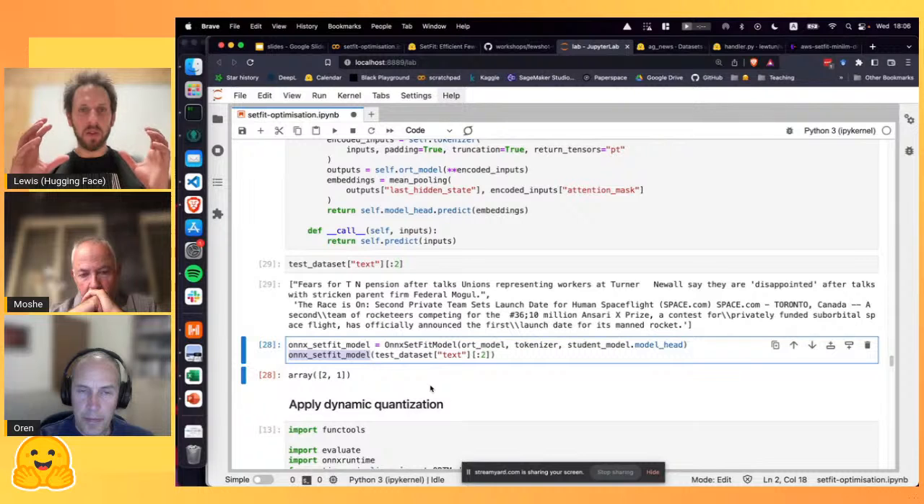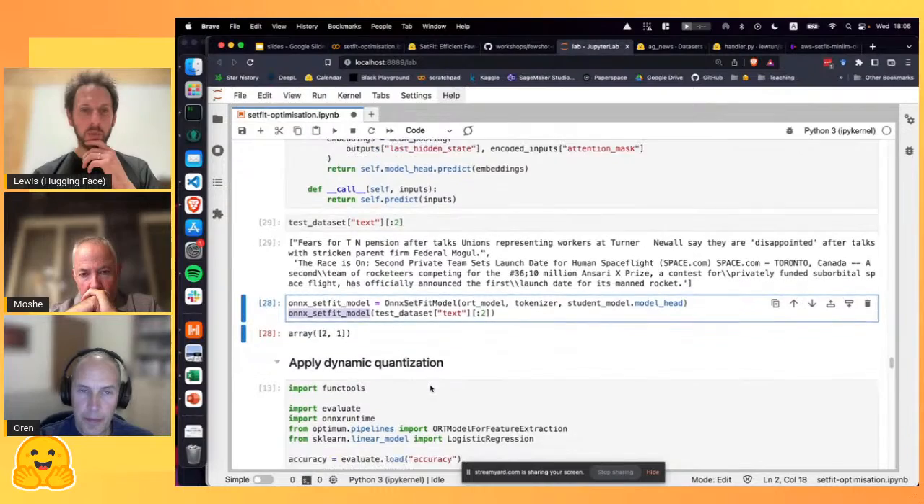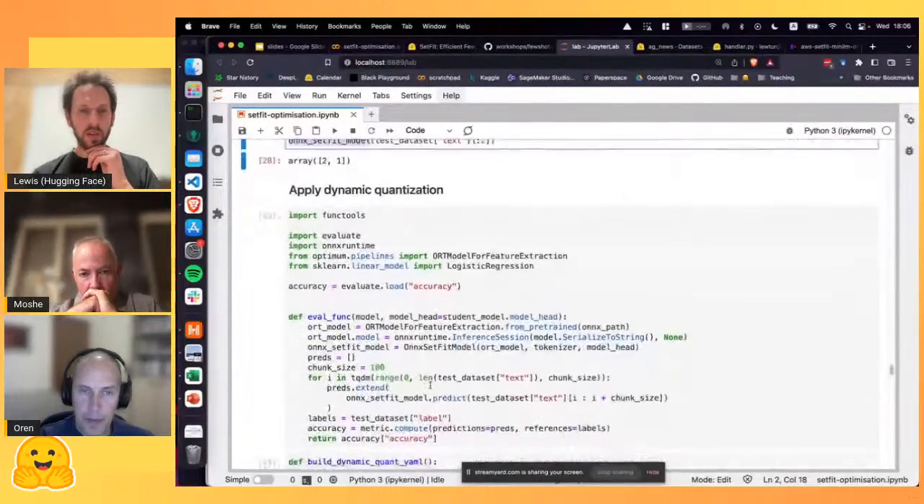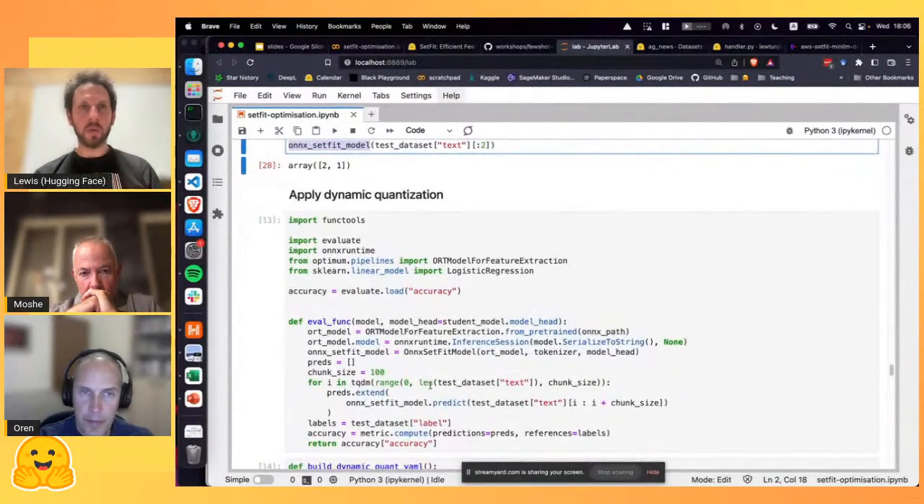So we've got now an ONNX version of our SetFit model. Let's now quantize this model. The way this works in Intel Neural Compressor is we have to define a couple of pieces. The first thing we need to define is an evaluation function, which will compute the accuracy of the model at a given step in this tuning regime.